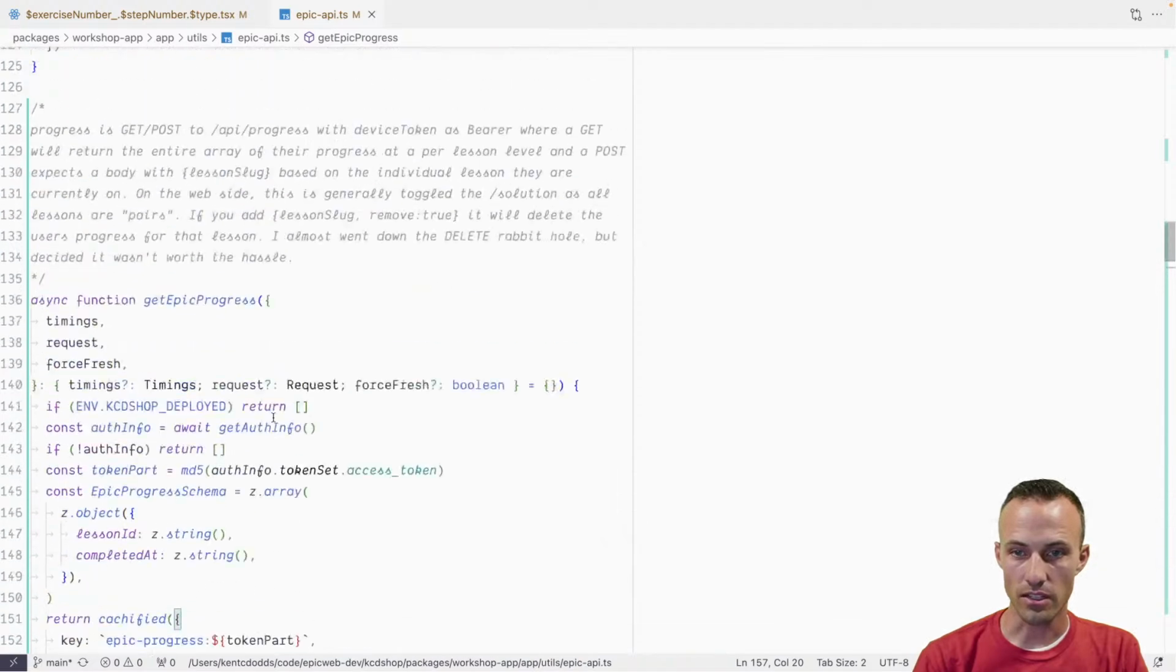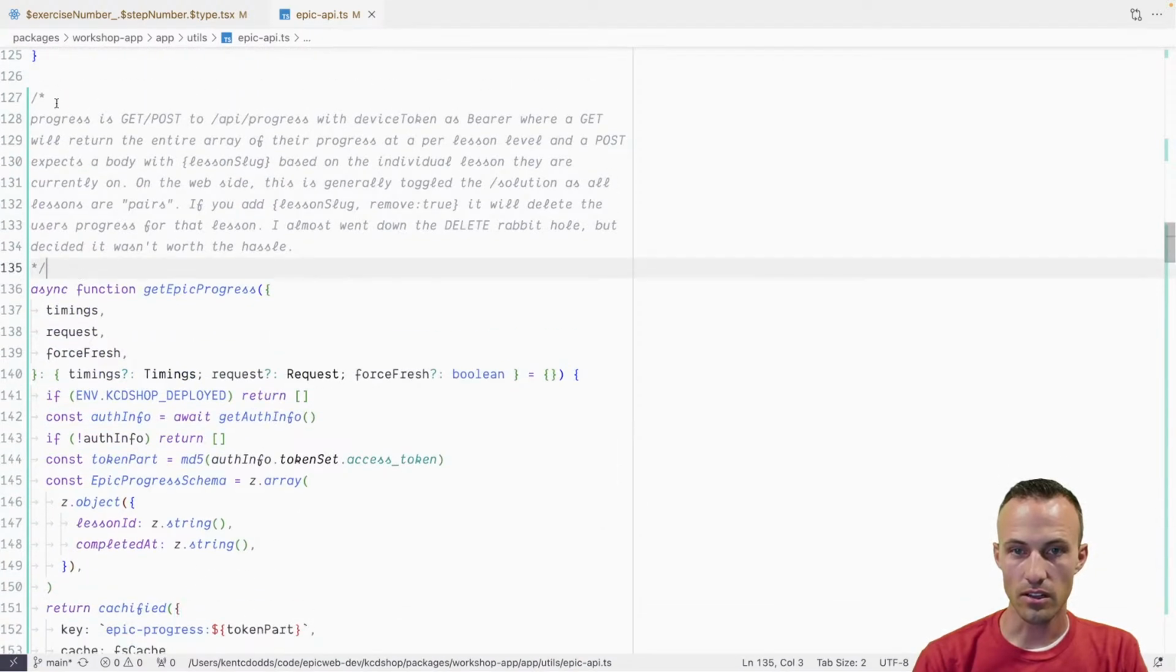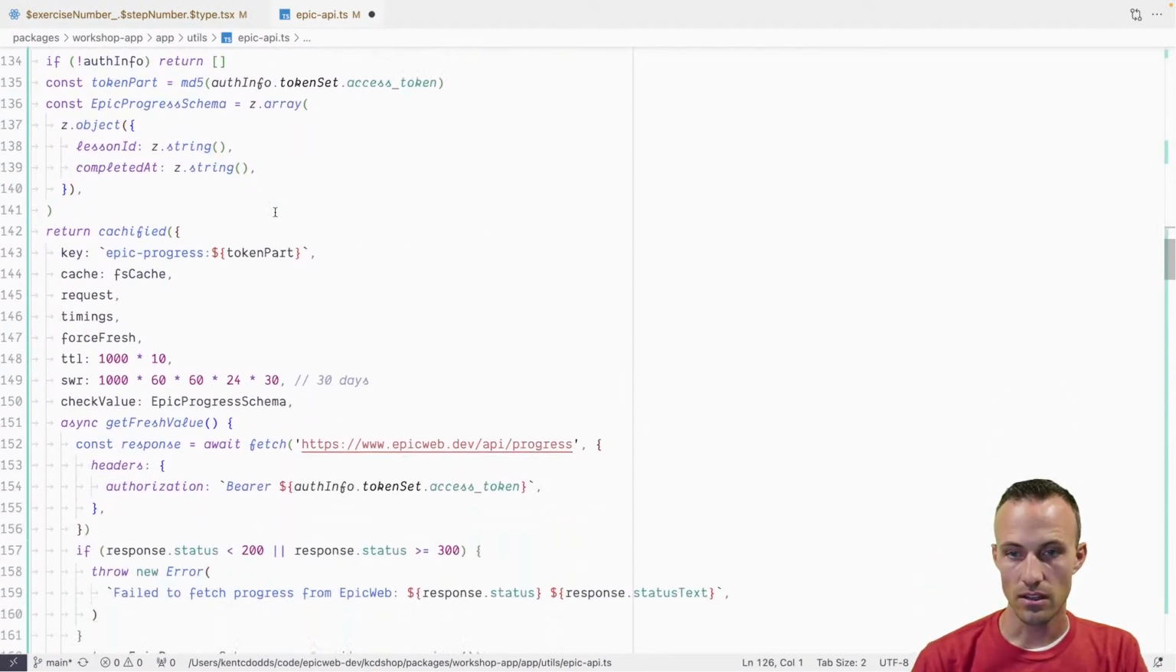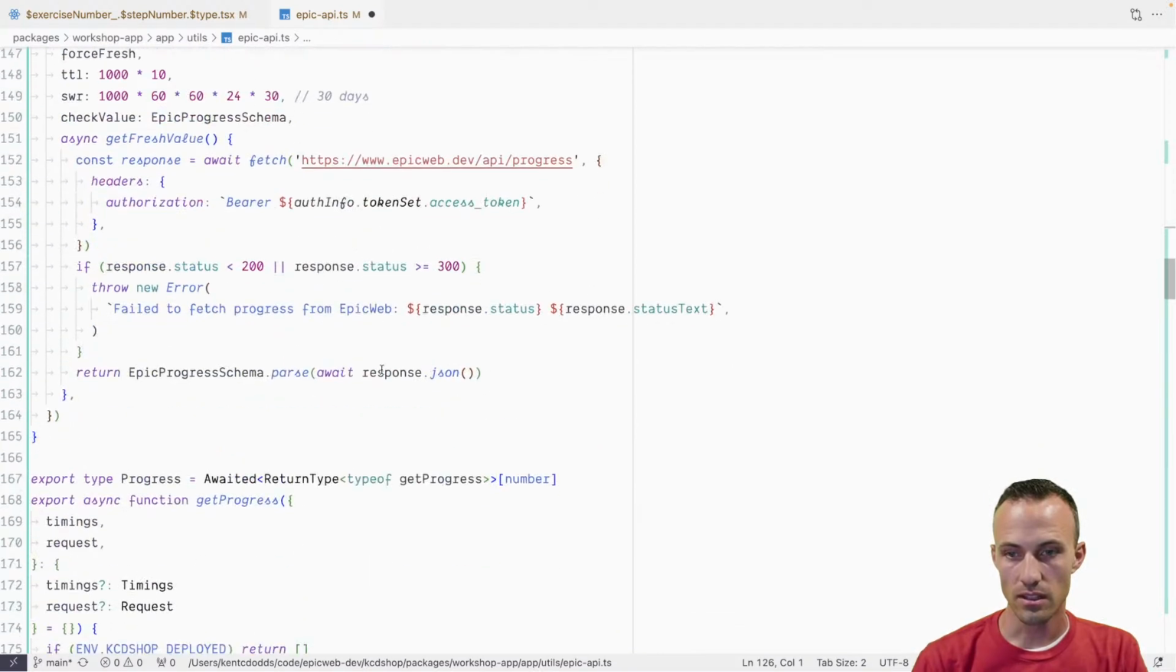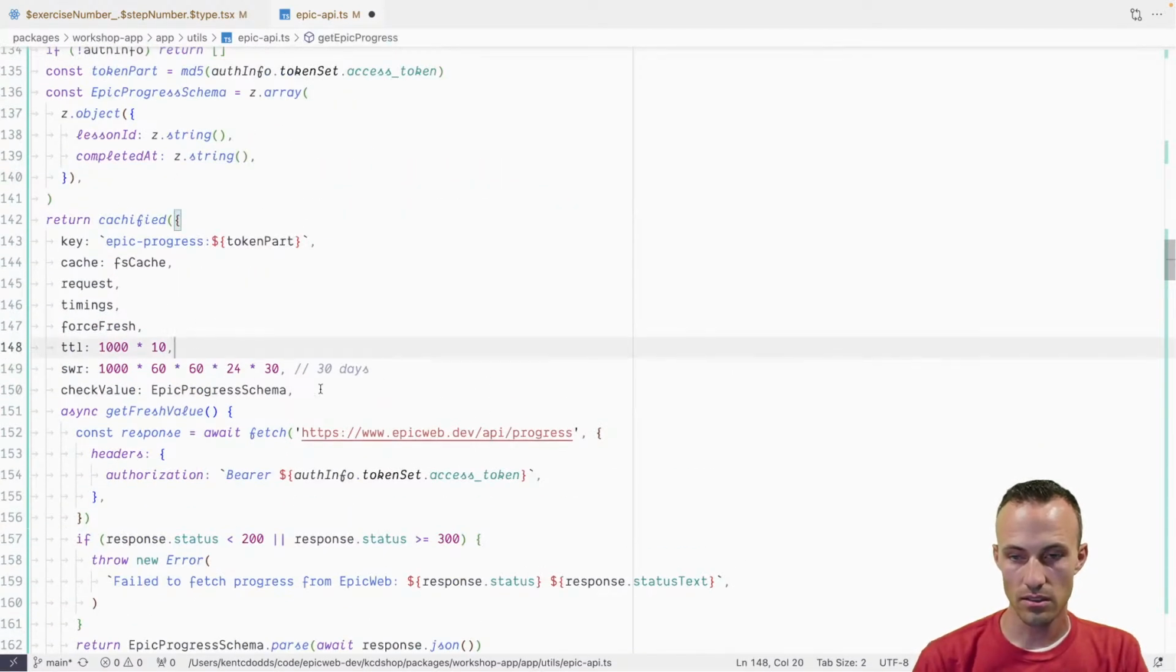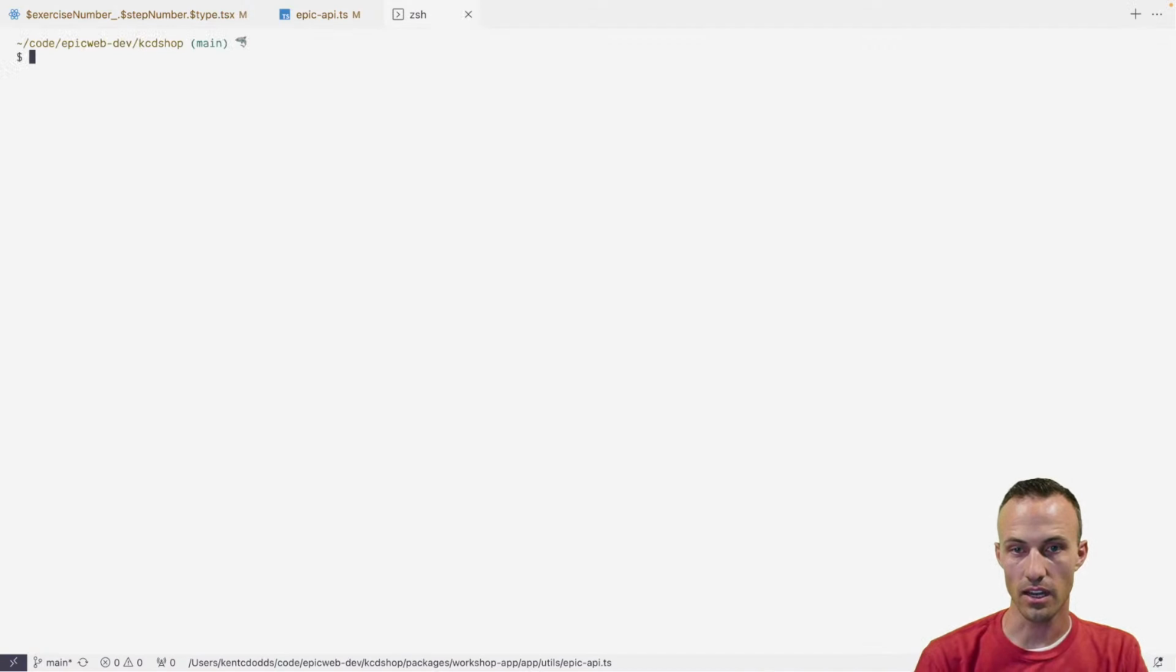If I turn off caching, here, let's get rid of this. On progress, I say nope. Our time to live. Let's see. Or yeah, don't even have to turn off caching if we just delete the cache. rm.